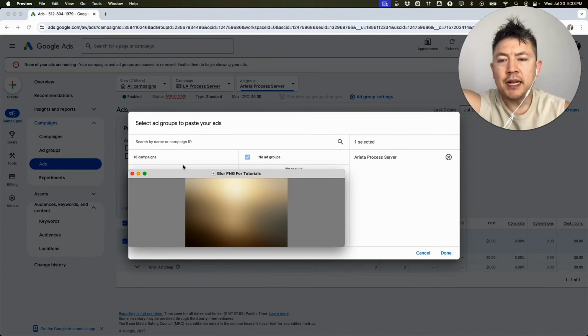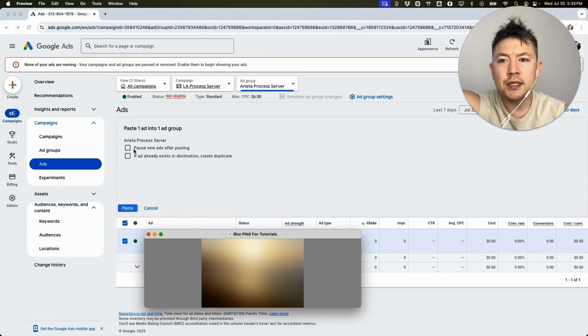Okay, next, this pop-up's going to happen, and they're going to ask if you want to paste this into any other campaigns or ad groups. If not, it's automatically going to use the ad group that the ad came from, as you can see right here on the right. I'm not going to add it to any other ad groups, so I'm going to click on continue. Okay, next you're going to get these options. Do you want to pause the new ad after you pasted it in? Usually I'll go ahead and do that because I'm going to be making a variation anyways. And once you're done, go ahead and click on paste.